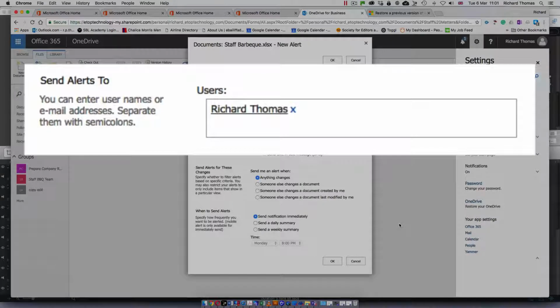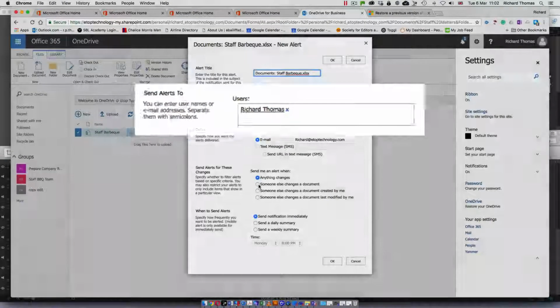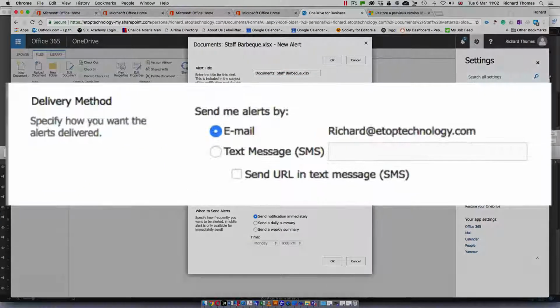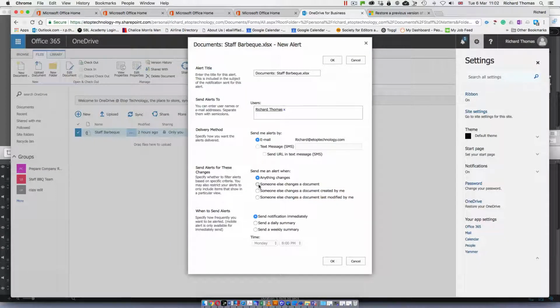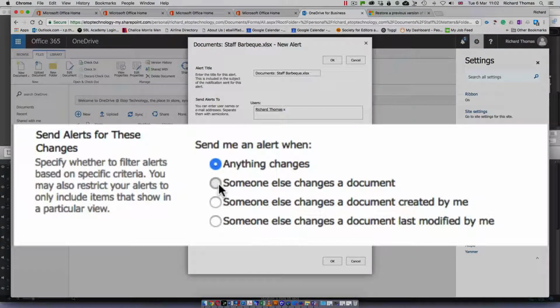Next, I can choose who to send alerts to. In this case, there's only one option, me. Next, I can choose how the alerts are sent, either by email or text message. If I choose text, I can also choose whether or not to include the URL. That's probably a good idea. Next, I can apply a filter to the alert. In this case, I want to know when someone else makes a change to the document.